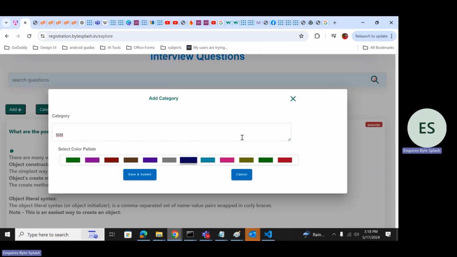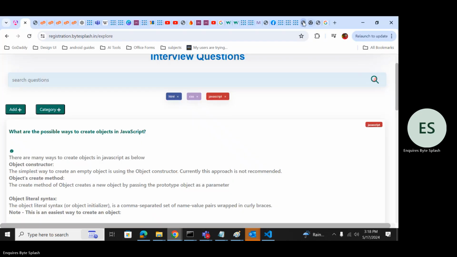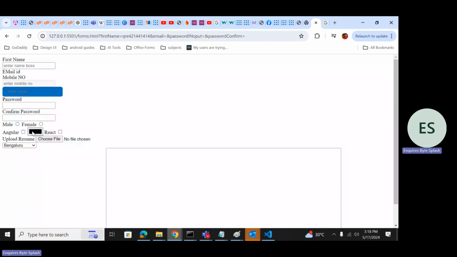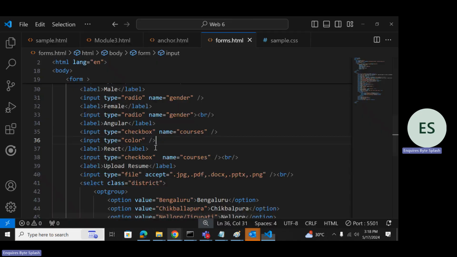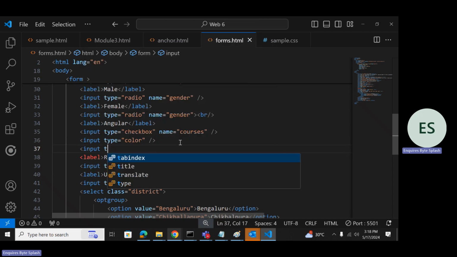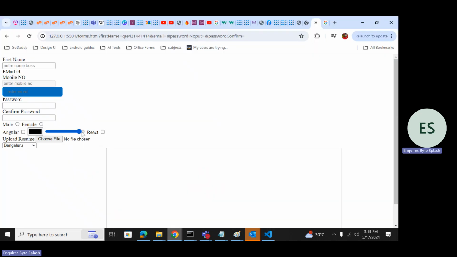I want to select some color. For this we will use input type equal to color. We can select whatever color I want, and the RGB value will be obtained automatically. This color I can give it. That is also there. And input type range. We have range actually. Input type equal to range: the minimum value of the range will be 20 and the maximum value will be 30, not more than that. If you give the value directly as 29, it will be at the end of the range. You see, it's already at the end.